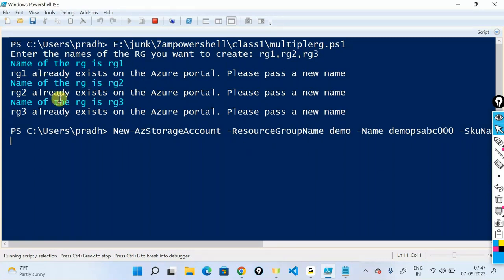So again, storage account creation will take some time. That's the reason it will take some time out here. And once it's done, it will give you the output telling that, okay, fine, the storage account has been created. Again, this will take about a minute or so, depending upon the number of calls and all that stuff.